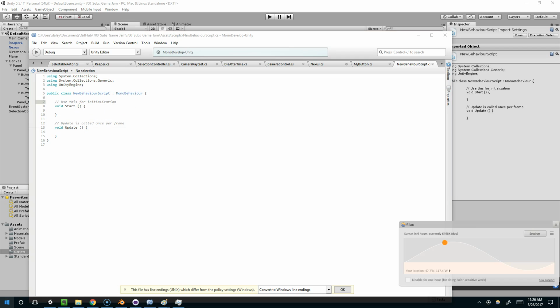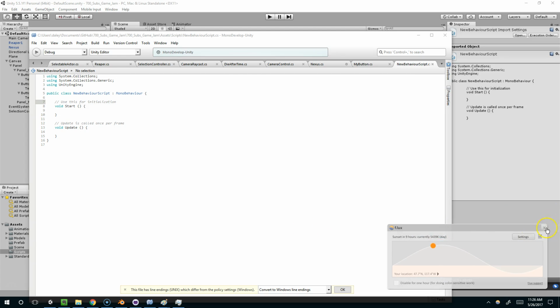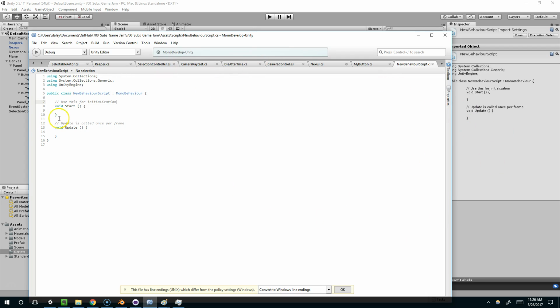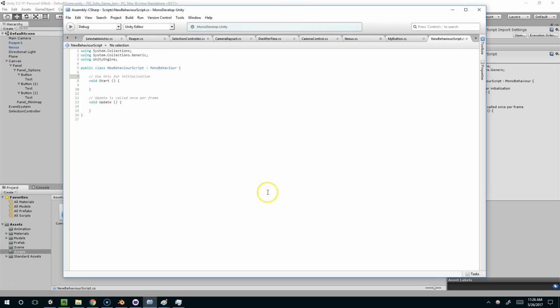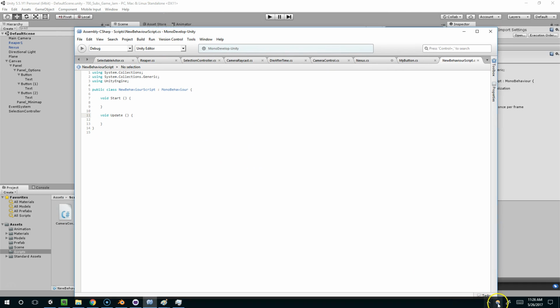Actually, turn that back on. I'm using something called Flux, and it dims my screen. I'm using kind of a huge monitor right now, and so when it's too bright, it drives me crazy. So if the colors seem weird to you, sorry about that. But I recommend checking out Flux. It's pretty awesome. Maybe it's a little bit too dim.